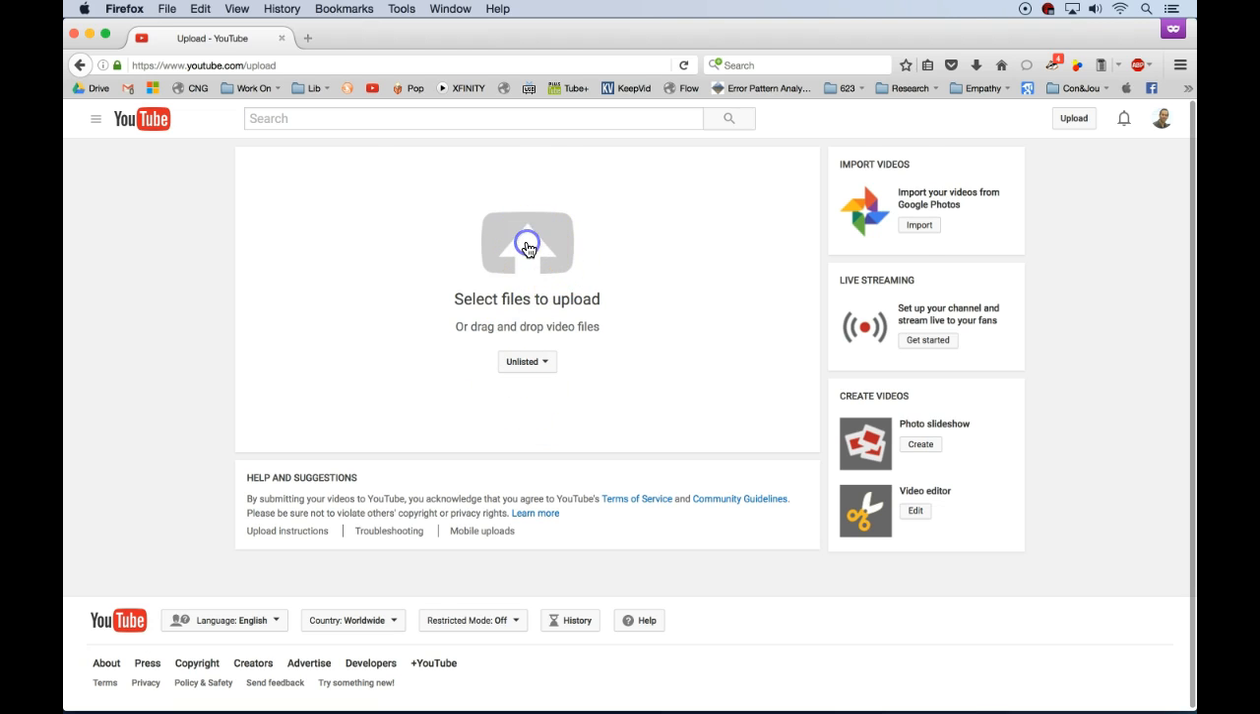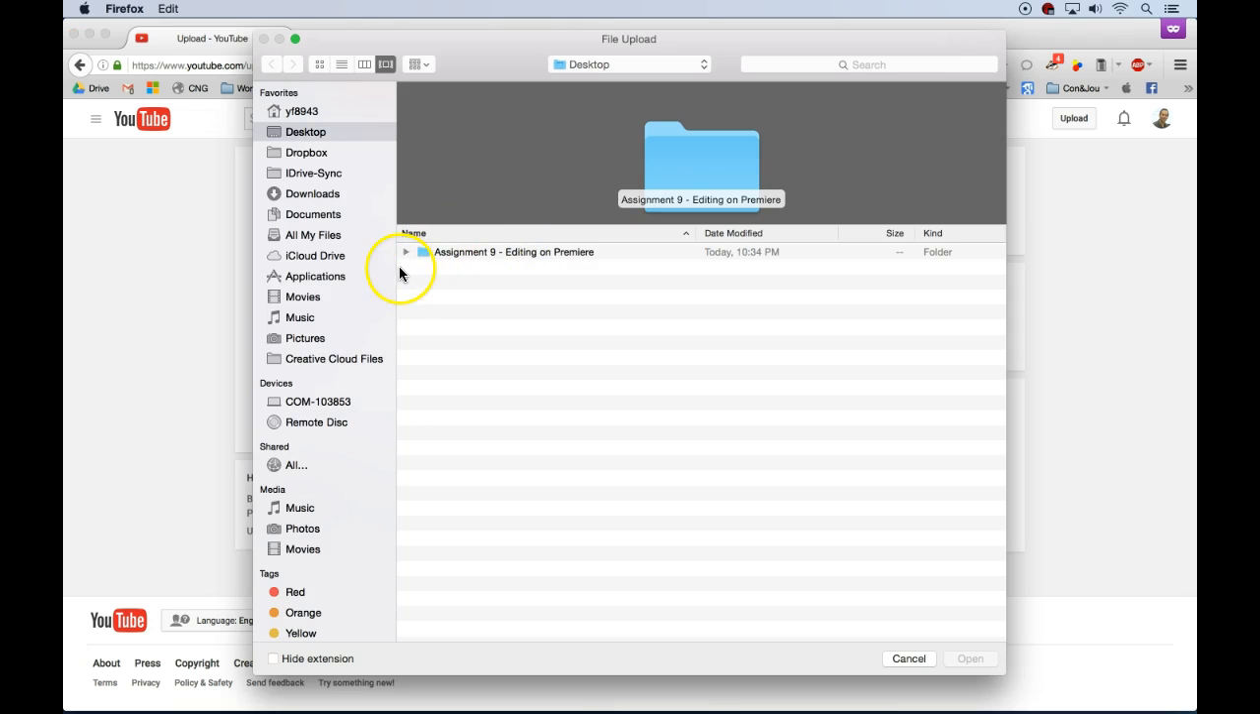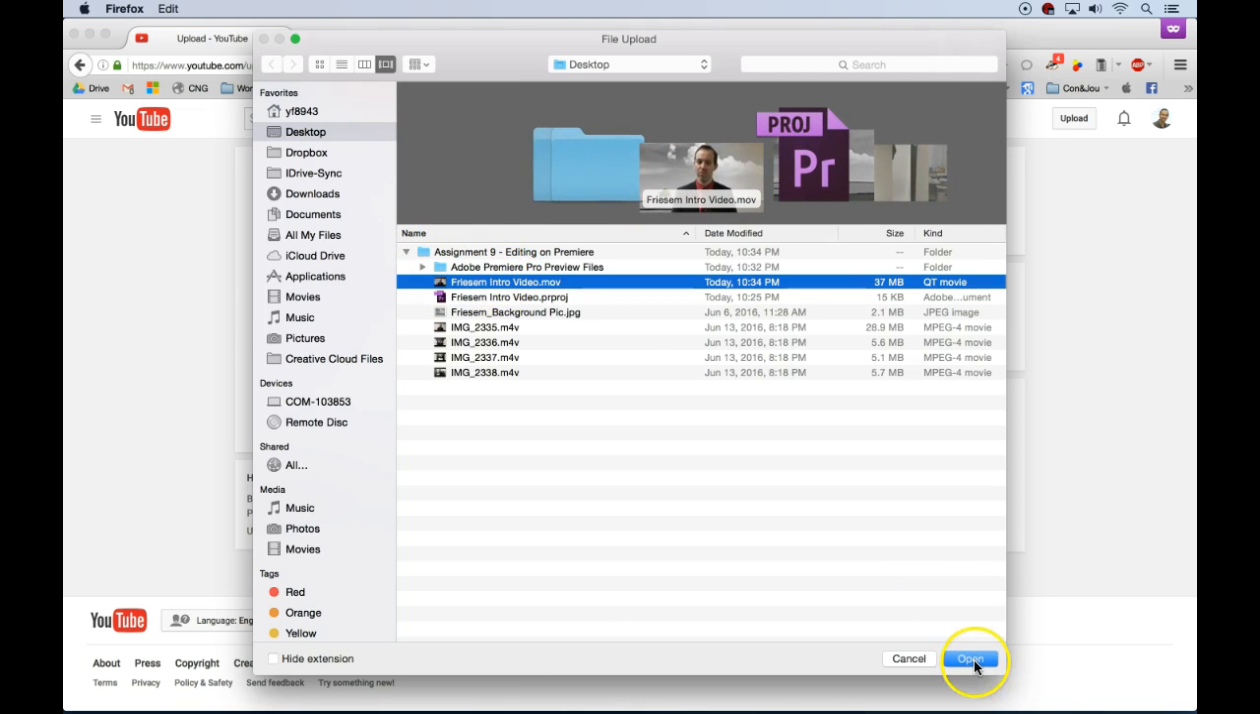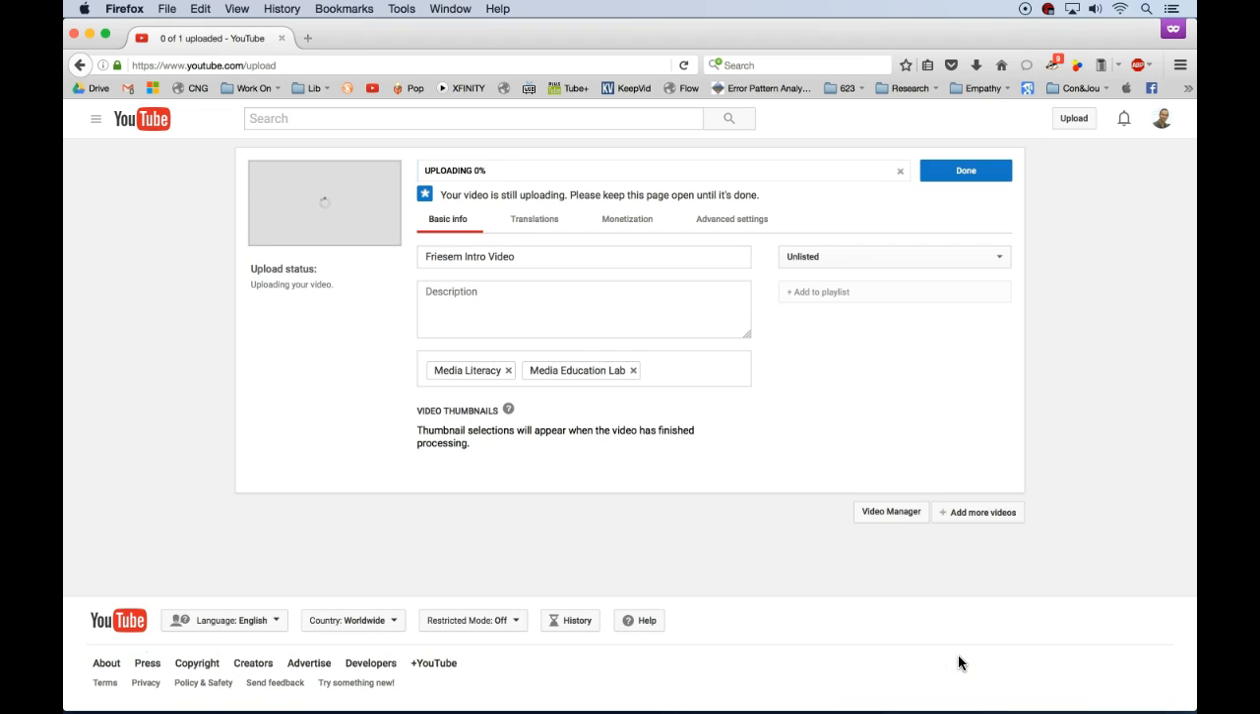So you click here in the middle and you go to the file itself, the video, and you upload it. And then it will upload. Don't close the computer until it finishes uploading, and then send me the link on Blackboard. You have the link here, so while it's uploading you can do that.